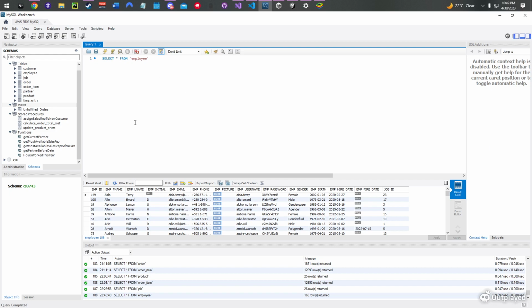The employee table holds all information regarding past and present employees. Its primary key is EMP ID with a foreign key, job ID. Other important information such as the employee's first and last name, phone number, and hire/fire date is located within this table. The employee table has a relationship with three other tables: order, job, and time entry.